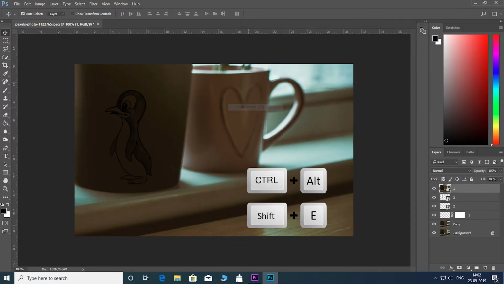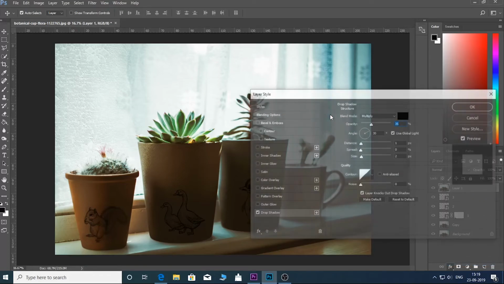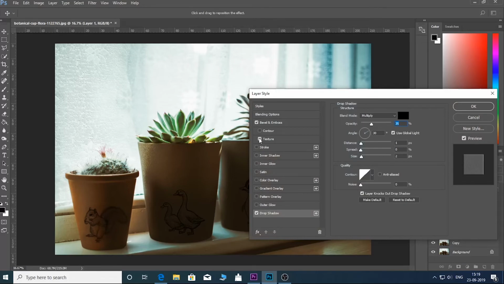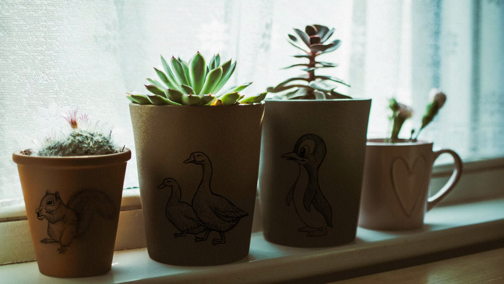After applying effects on the pot images, press Ctrl+Alt+Shift+E to make a merged copy. Now go to the effects panel and double click. A new window will appear. Go and check for texture and press OK. Now you can see the final output is ready.